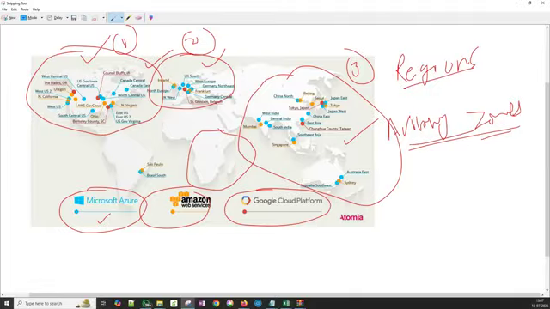Suppose, Mahesh, India has availability zones. We have South India, Central India, West India. So we have three different locations. That's basically called an availability zone. It means one country and three different data centers; that is called the availability zones here.